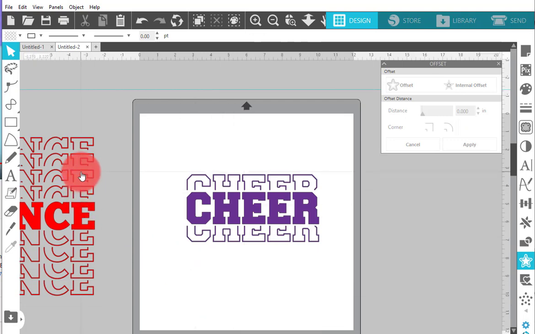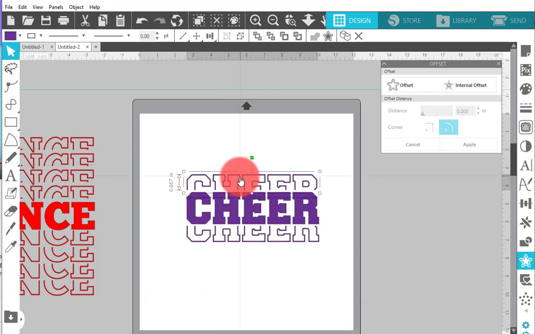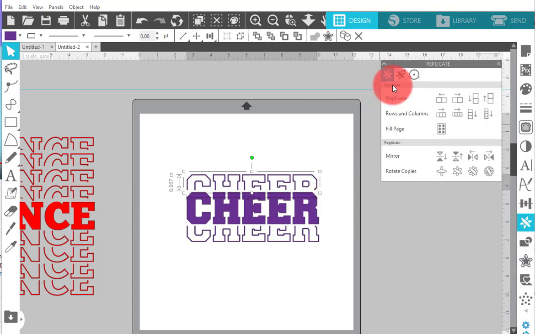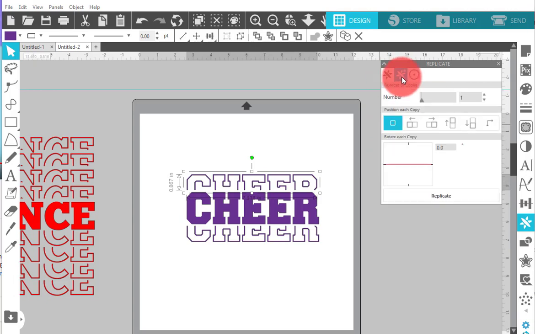But I want to have two more of these above it and two more below. So I'm going to click the one above, and I'm going to come over here to the replicate panel, and go to the second button in, which is the advanced replicate, and click on that. And once that's clicked on and this part is still selected, I can tell it how many copies I want. I'm going to have, did I say 3 altogether? I think I did. So that means 2 more copies.